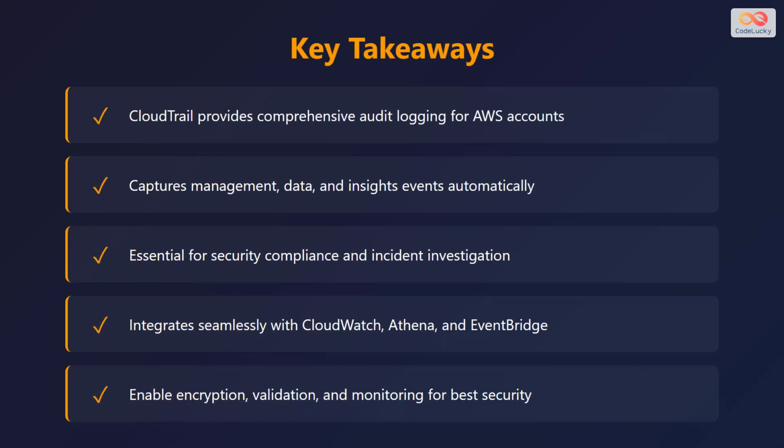Let's recap the key points. CloudTrail provides comprehensive audit logging for all AWS accounts. It automatically captures management events, data events, and insights events. The service is essential for meeting security compliance requirements and conducting incident investigations. CloudTrail integrates seamlessly with CloudWatch, Athena, and EventBridge for enhanced functionality. For best security practices, always enable encryption, log file validation, and proper monitoring. With CloudTrail properly configured, you have complete visibility and control over your AWS environment.